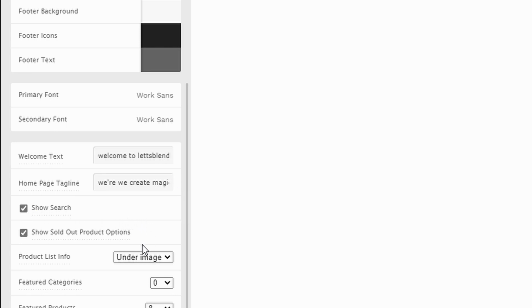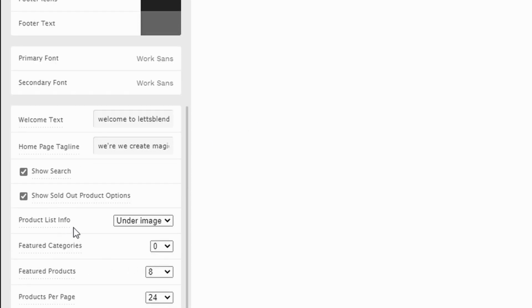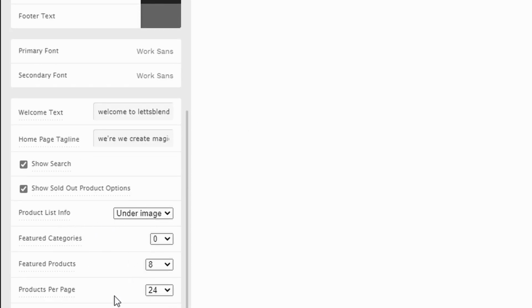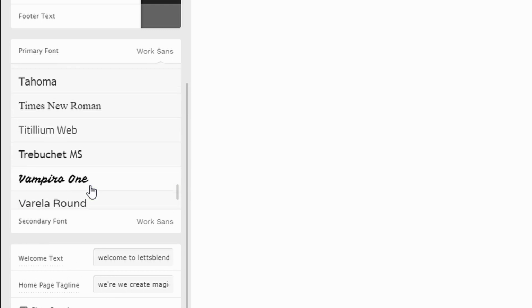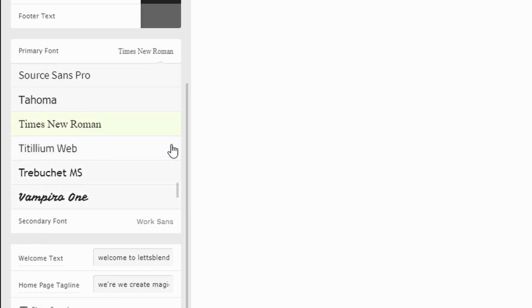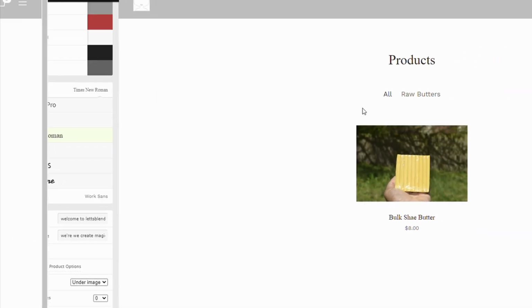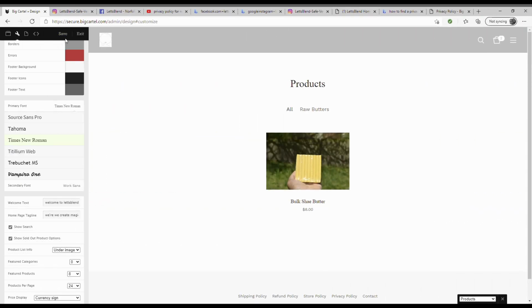So show the search. There it goes, to have them search for things. Product list info, and then you know the rest. You add in your Twitter, Facebook, any type of social media you have. This is to change your text. I'm going to change the text to maybe Times. Yeah, that's pretty good. So now you want to see your layout.